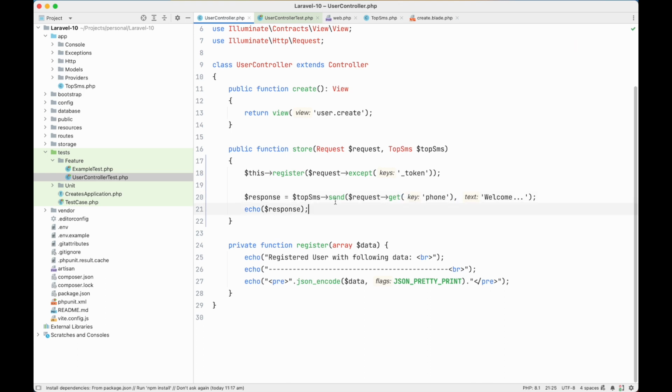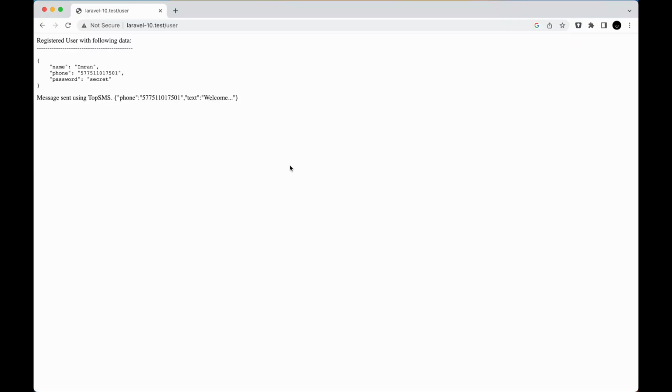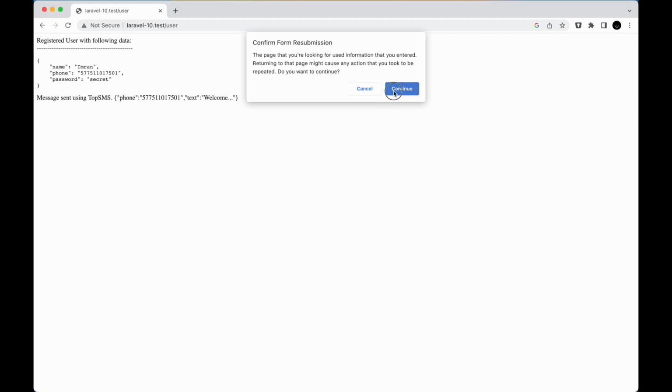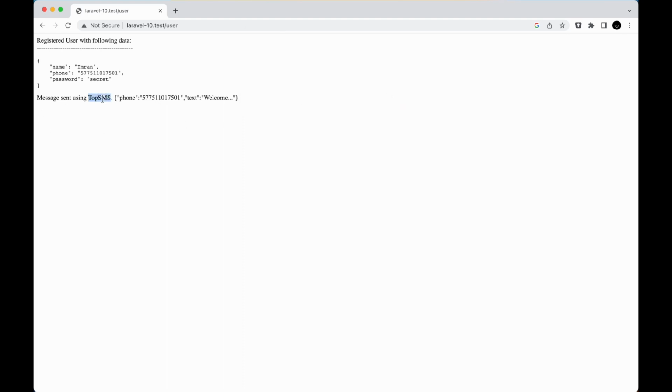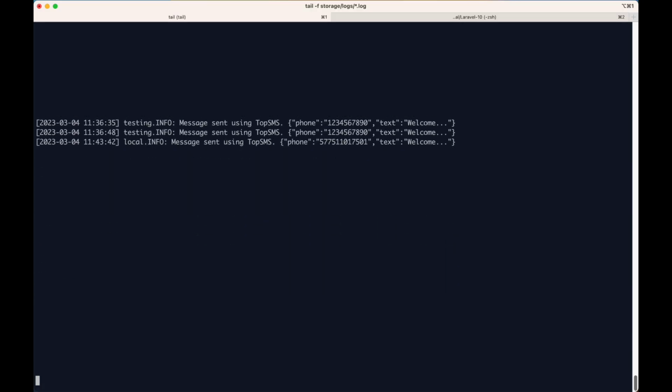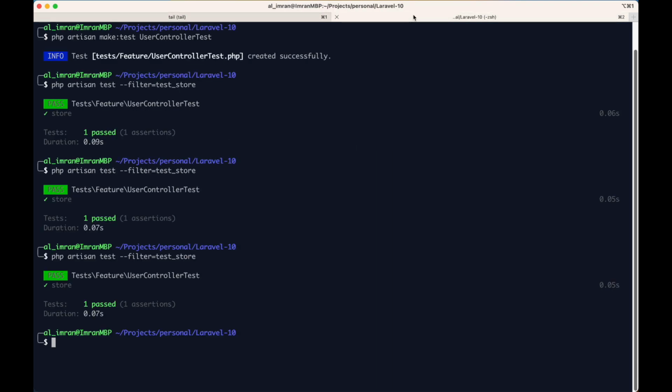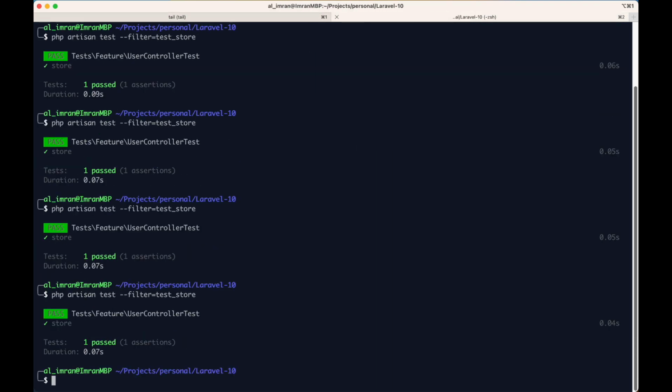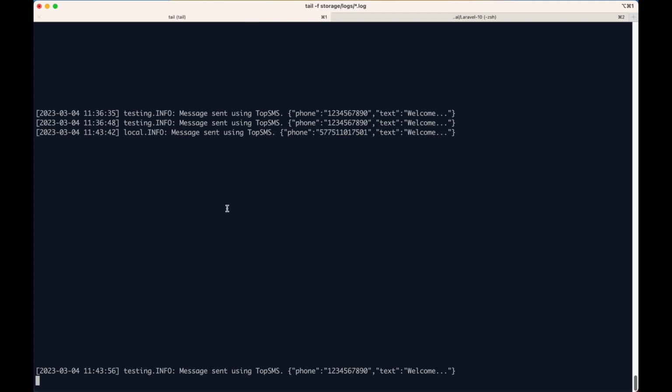But before getting into the answer to this question, let's see whether it works or not. At first I will try in the browser. If I just reload, I am resubmitting the same page again. Then as you can see, we are sending the message using the top SMS. And then I'll just make some space to check whether we have it in our test. I'll run the test, and then we can see the SMS is being sent.